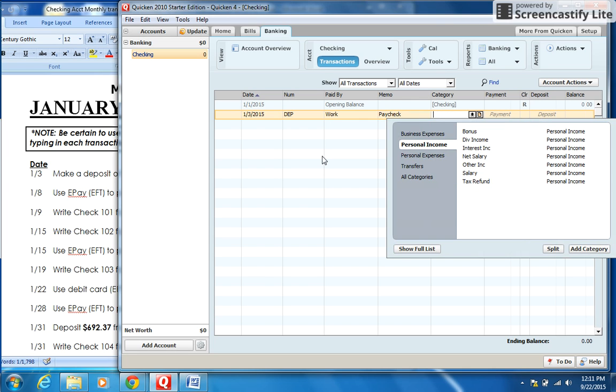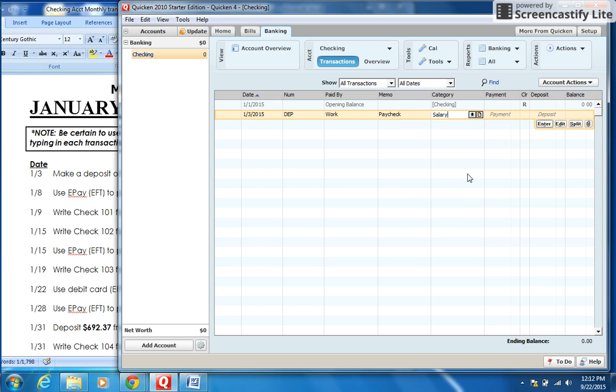And if I tab over one more time, we come to an important column called category. This is where we're actually going to sort our different transactions so that when we go back later and if we wanted to look at our transactions in a pie chart, we can do that. Because this was our paycheck, another word for a paycheck or our income from our work is just salary. So I'm going to select salary.